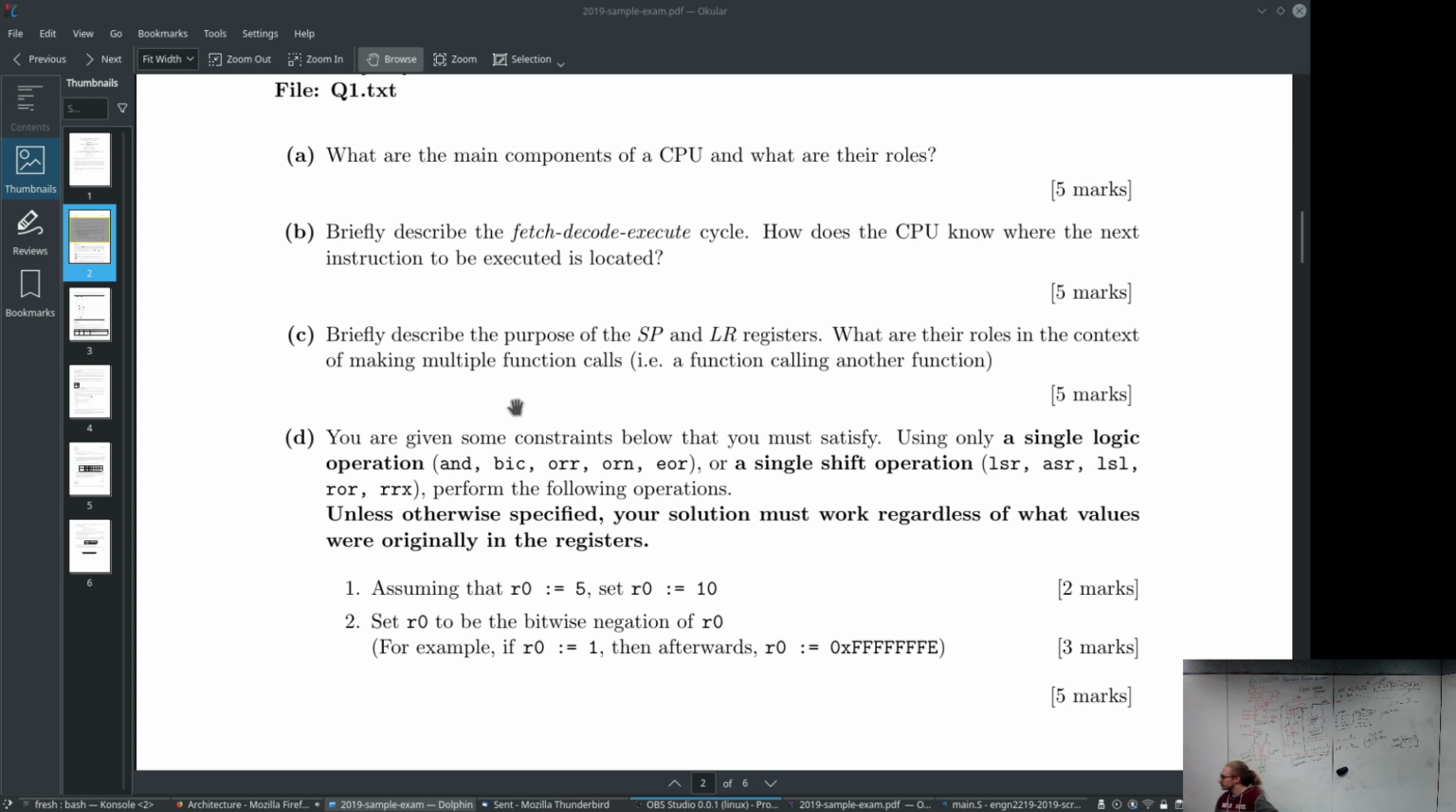In principle, you could store the value of the link register anywhere. You could put it in other registers if you wanted, but it's just convention to push it to the stack and then pop it from the stack just before you branch back to where the link register was pointing.